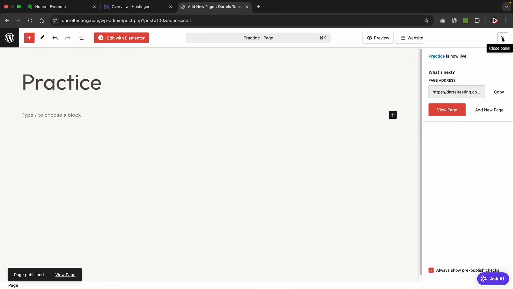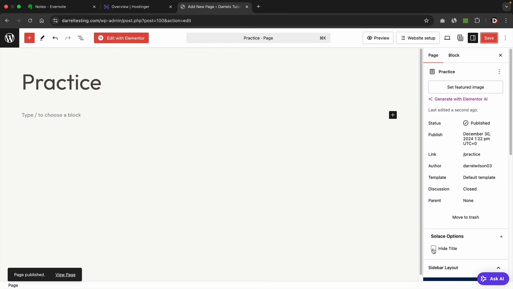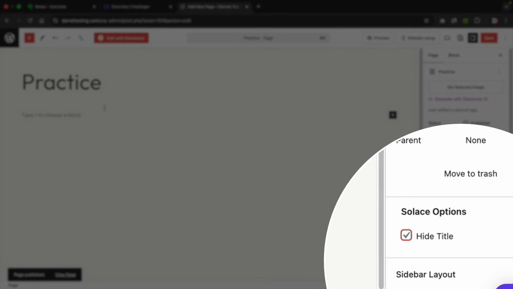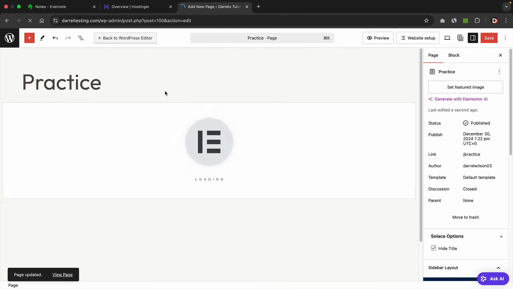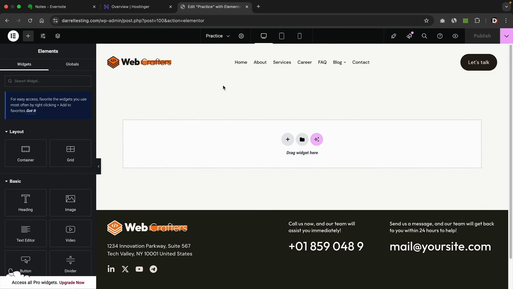Now really quick, I'm gonna close this panel. What I wanna do here is I wanna hide the title. So I don't want the title to display on this page. I just want a blank page to work with. So I'll click on the hide title, and then I'll click on save. Now to turn on the Elementor Page Builder from the back end, all you gotta do is click on Edit with Elementor, and this will turn on the Page Builder. Okay, so this is the UI for the Elementor Page Builder.